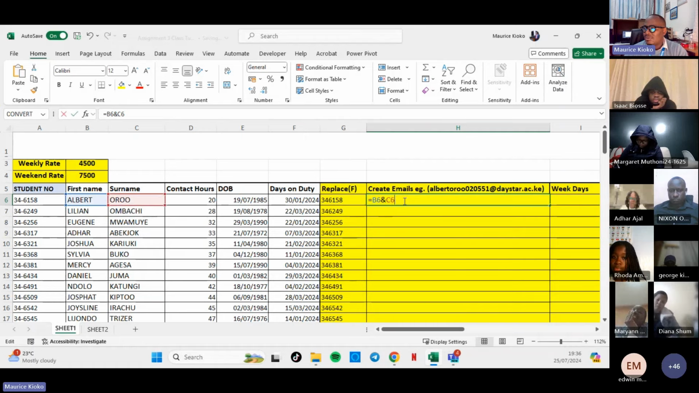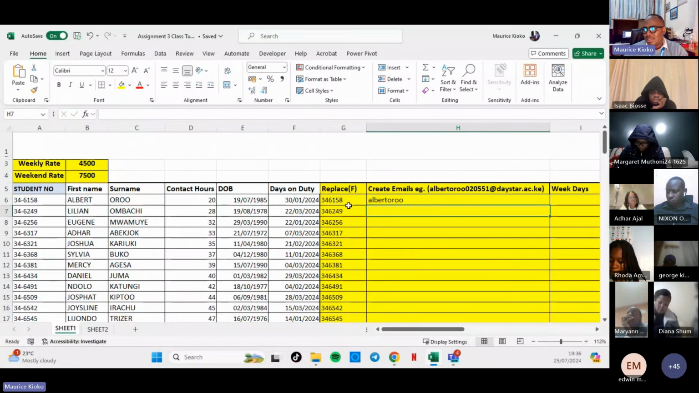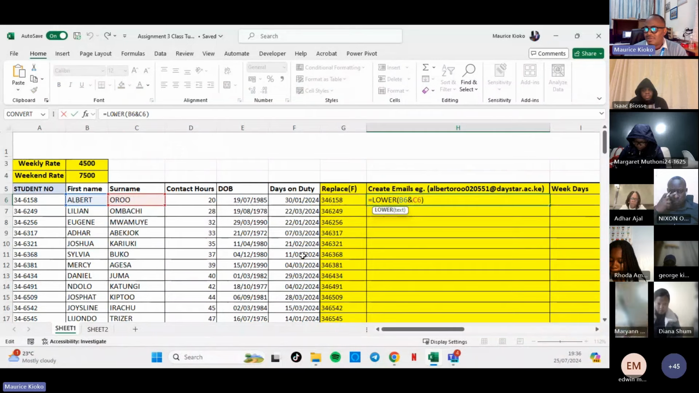If you want to make them smaller, say lower. See that? Just put them in brackets and make them lower. Lower B6, C6. Just combining these two names, but in lower form. Then you test and see whether it works. The next thing you need to do is to put the student number.